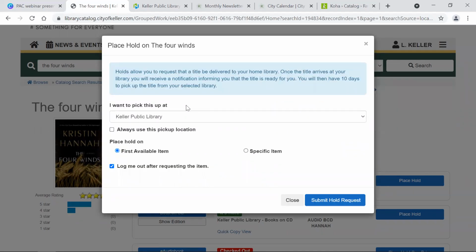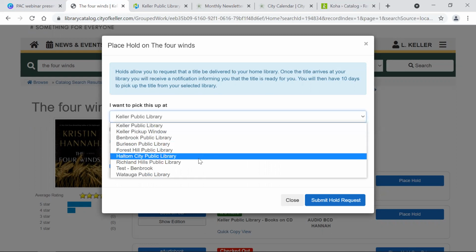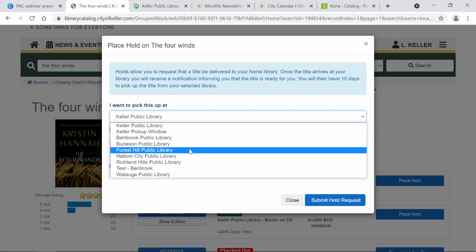Okay, so this is where I was trying to place a hold. So we've popped up with the place a hold dialog box here. So this blue note is just explaining to you what a hold is, but it tells you some good info, like you'll have 10 days to hold it once it's held. You'll need to choose where you want to pick up your item. So you can choose any of the MetroShare branches.